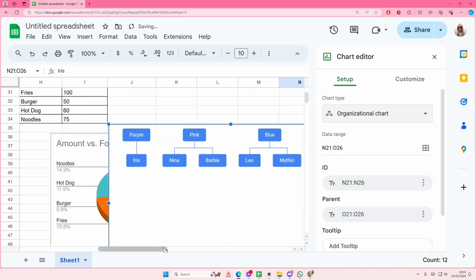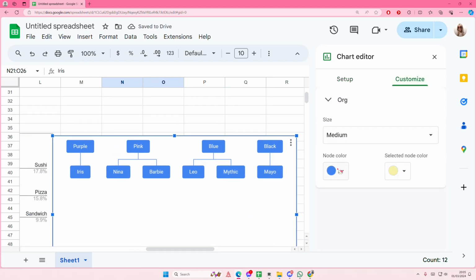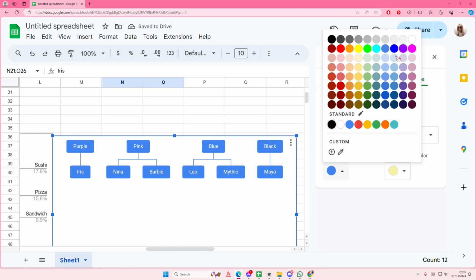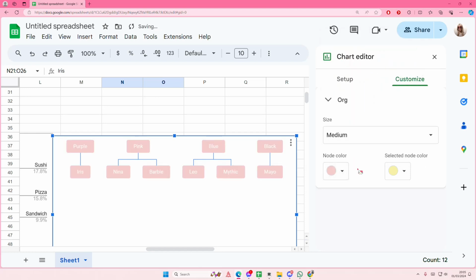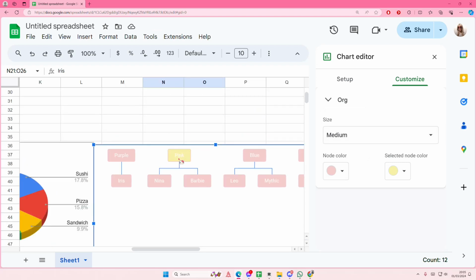You can change the colors if you'd like to, so it's customize and select the node color. Unfortunately, you can't select each of the nodes and change it, I guess, but I hope we can do that one day.